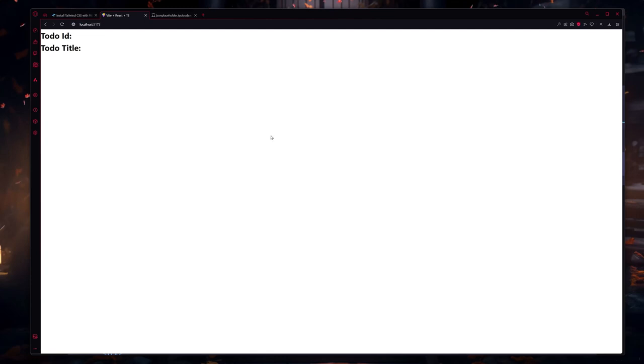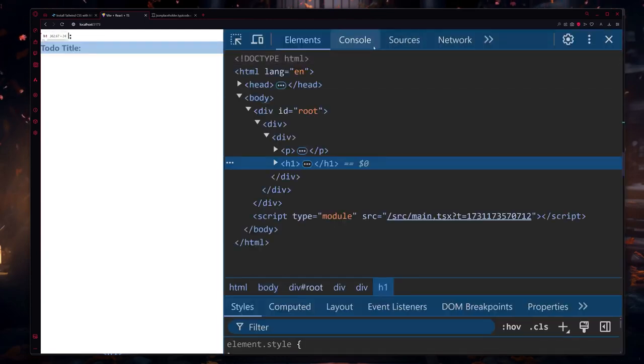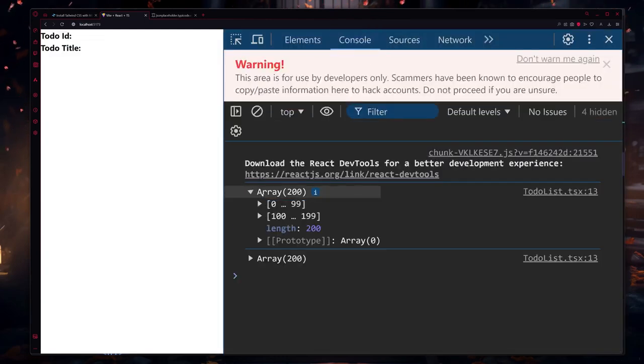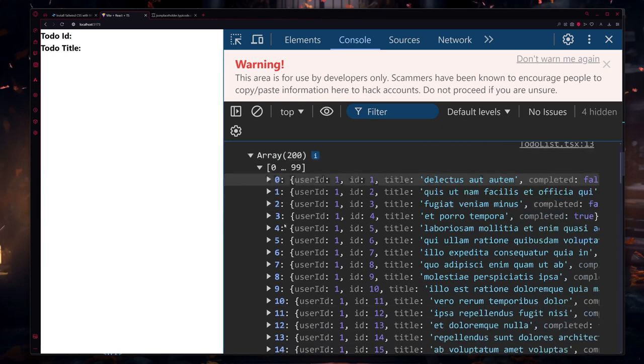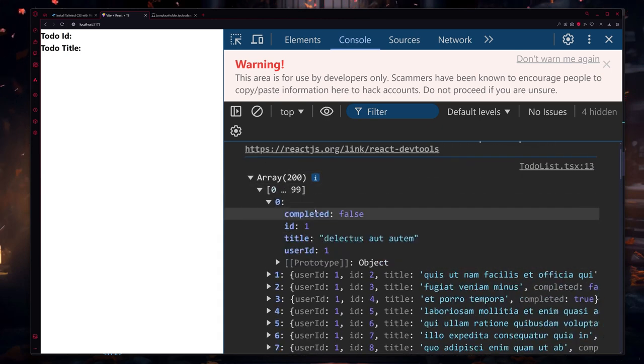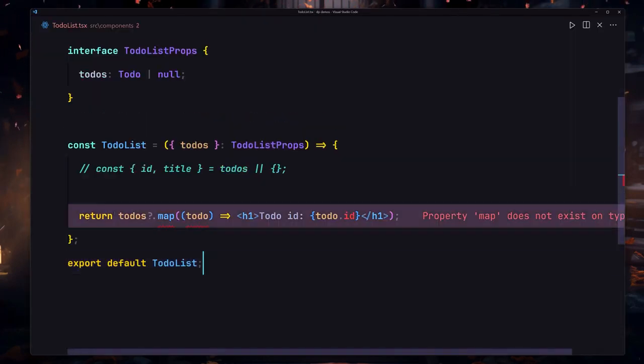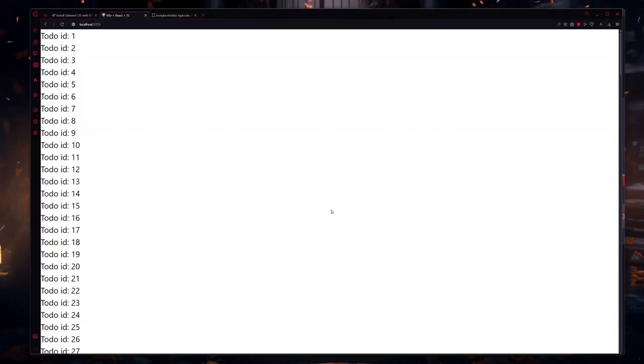So I'll just use a to-dos, open my console. Okay, we are getting an array, and inside this array then we have our objects. Yep, so I'm just iterating over all of the to-dos, and I'm getting each to-do and then rendering the to-do.id. And now we are getting all of the to-do IDs.